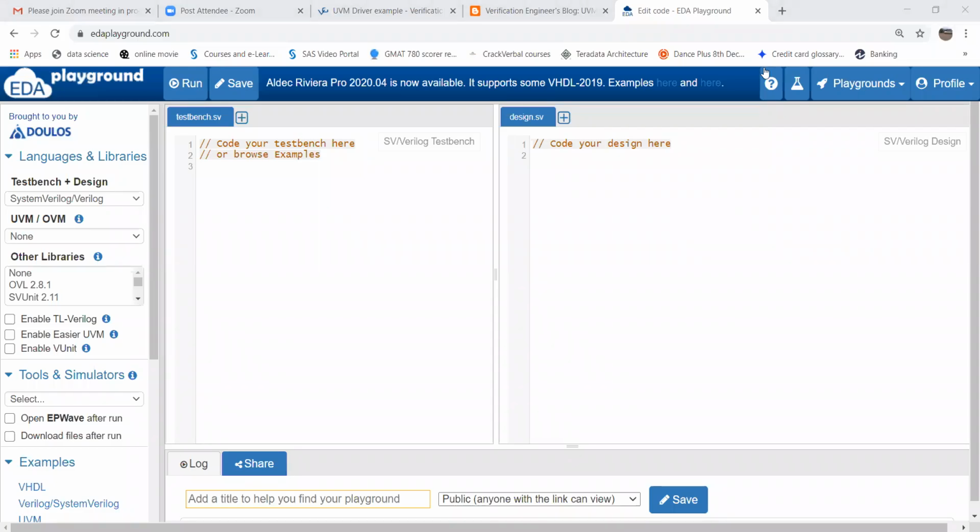Okay, so we should start writing SystemVerilog code for an adder. Here I am writing the design code for the adder first. So module adder, input 1, input 2, then sum. Now input [3:0] input 1, input 2, then output [3:0] sum. Then assign sum equal to input 1 plus input 2.